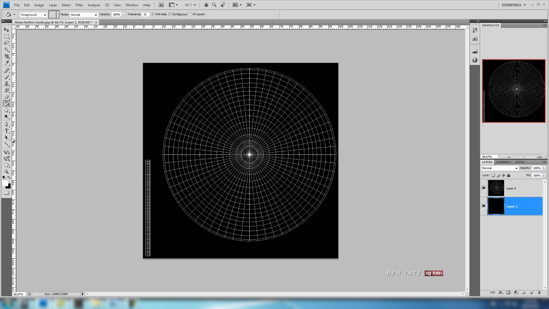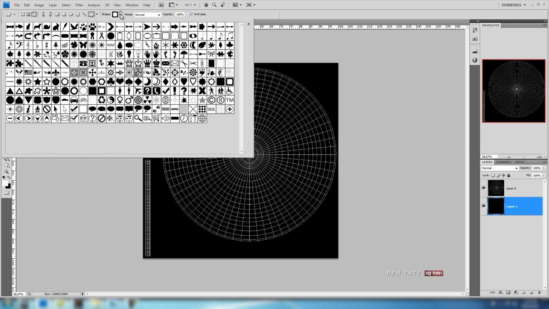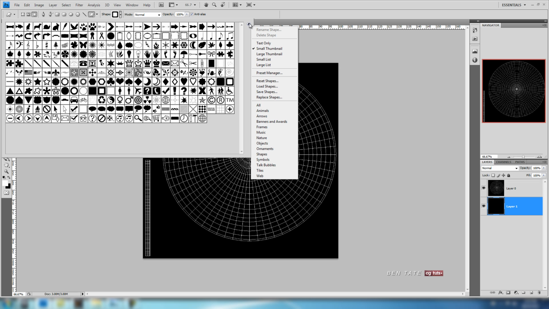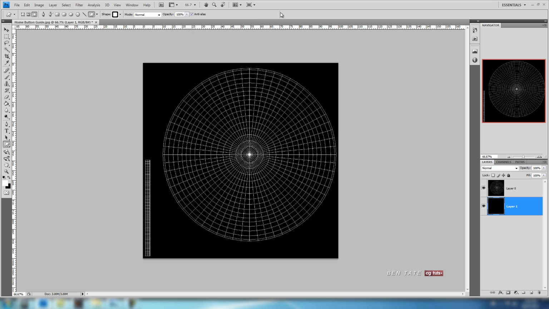go into the shapes, custom shapes, and up at the top here, you can load up the custom shapes that come with Photoshop, and if you can't see them all, you can just go in here and hit all. Okay, now load them all in. What we want to do is find the rounded rectangle, which is right here.